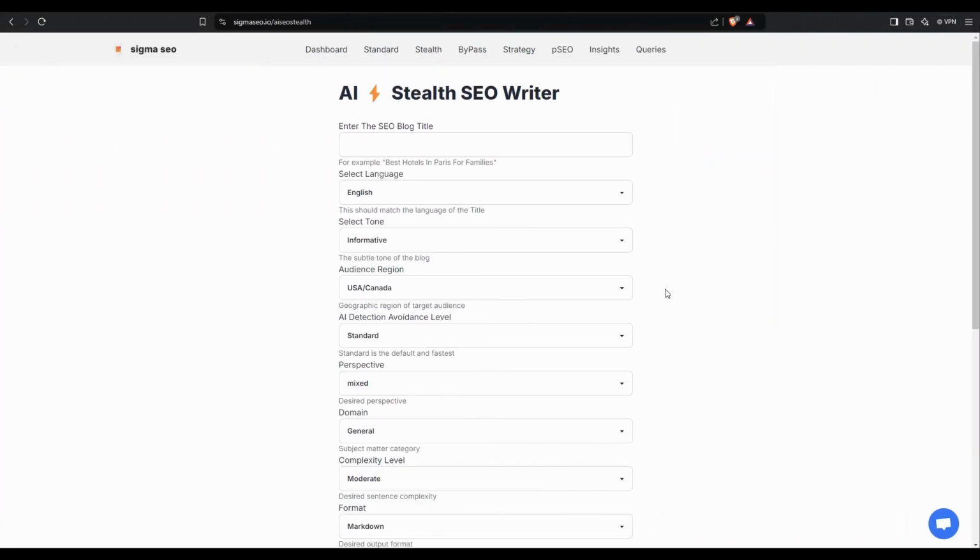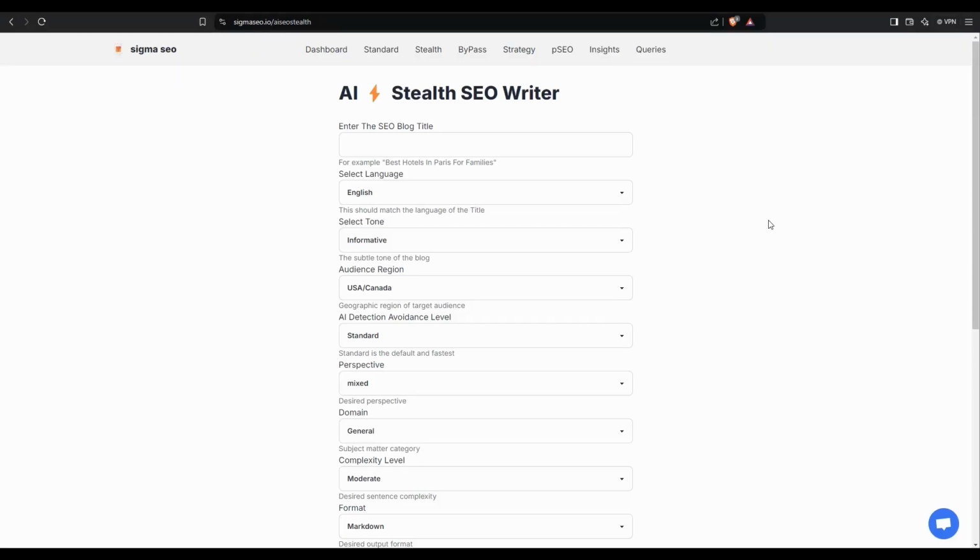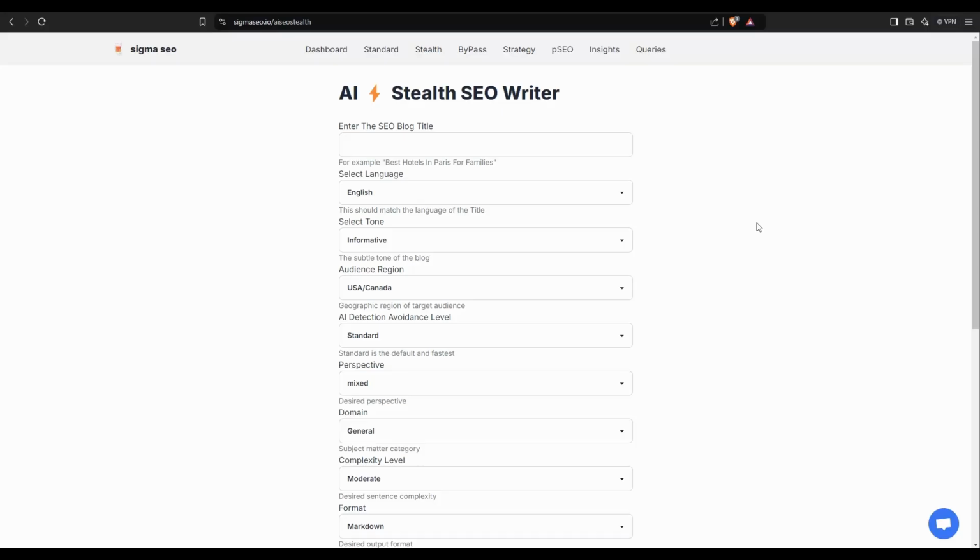Okay, so I've just logged in now and I've gone to the tool here called Stealth. Stealth Writer can generate content that's humanized. In most cases, it is not detected as AI if you follow these instructions. So just to keep things apples with apples, I'll type in for the blog title, Men's Beard Care. For the language, we'll stay with English. For the tone, we'll stay as informative. US, Canada as our audience region.